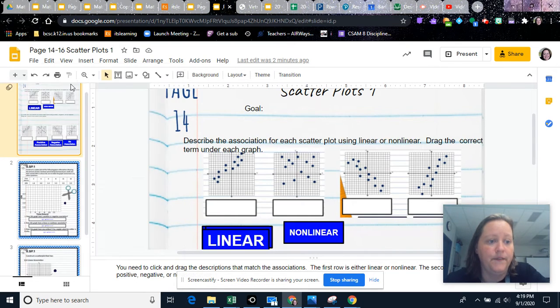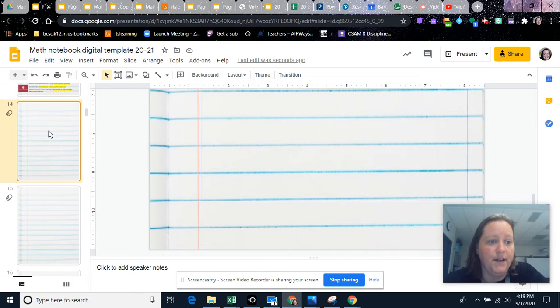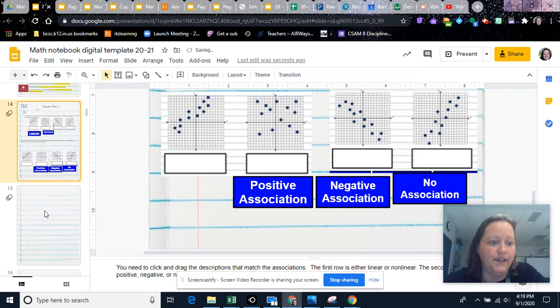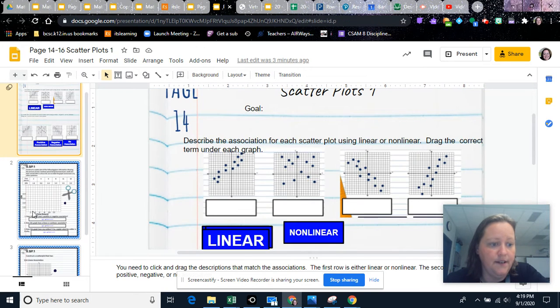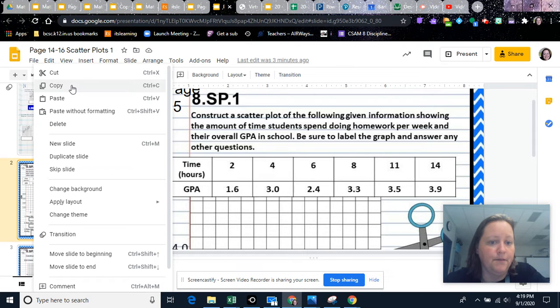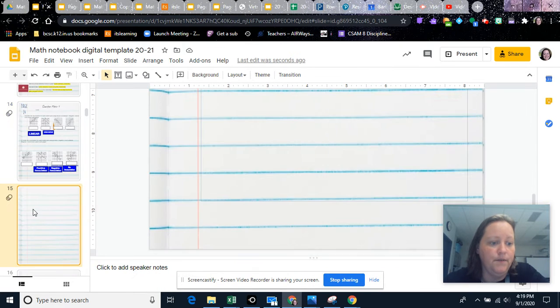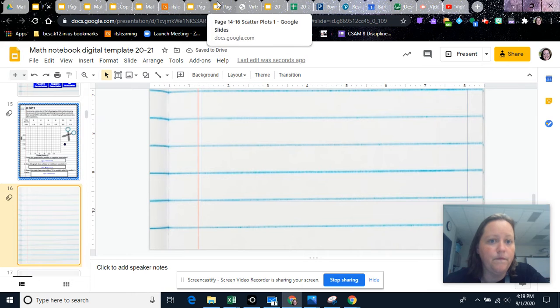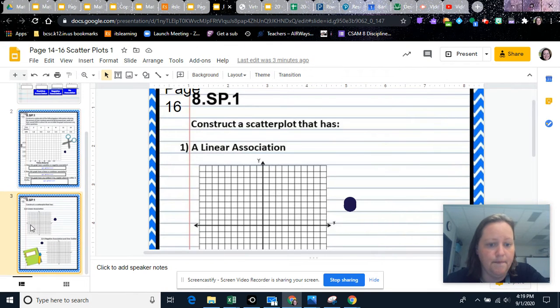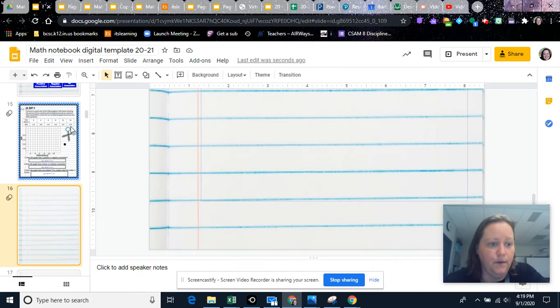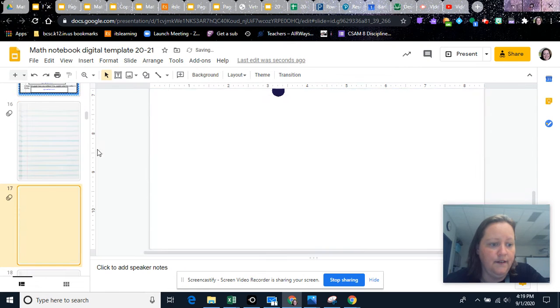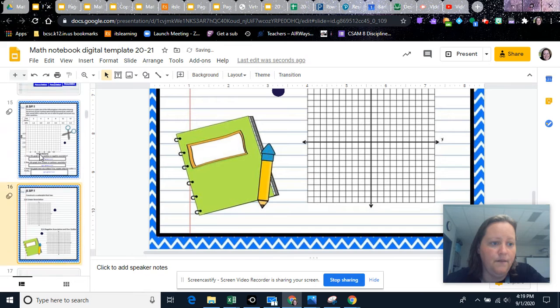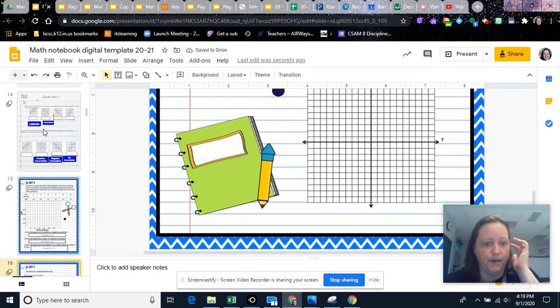So you can copy page 14, and then you go to your page 14 and you click paste, and then you'll delete your old page 14. And then you can do it again with page 15, you copy, go to your notebook, hit paste, delete your old page 15, and then you can do the same for page 16. You'll copy, and then you'll put it in here, paste, and then you delete it. And so now pages 14 through 16 are in your notebook.